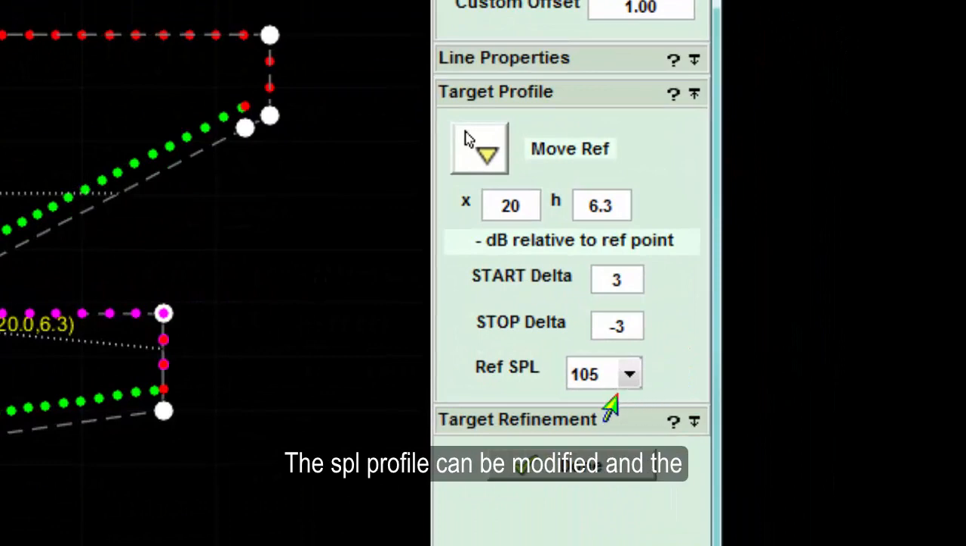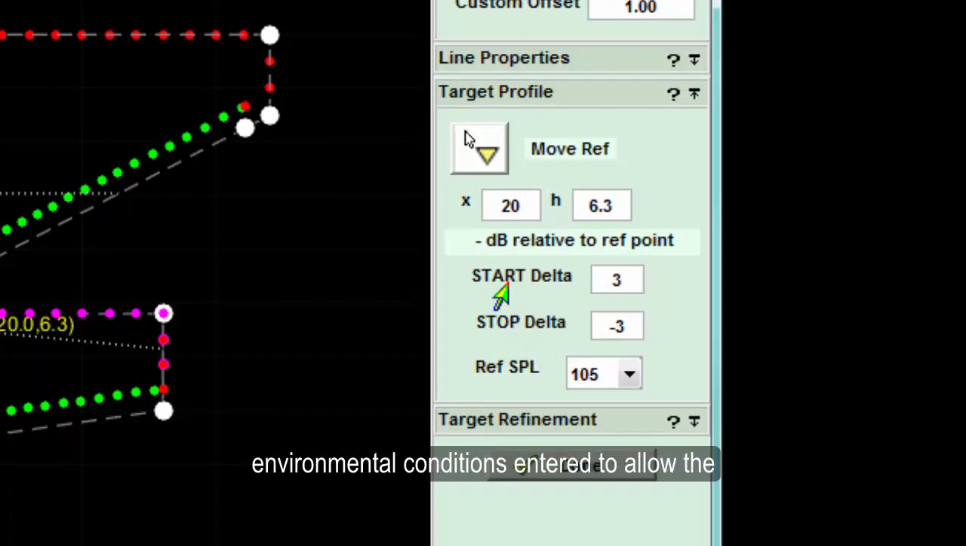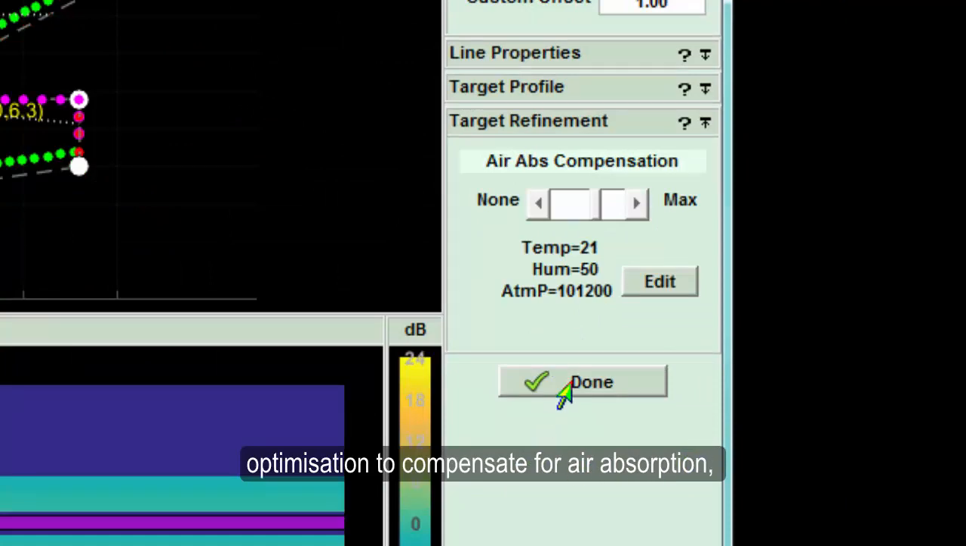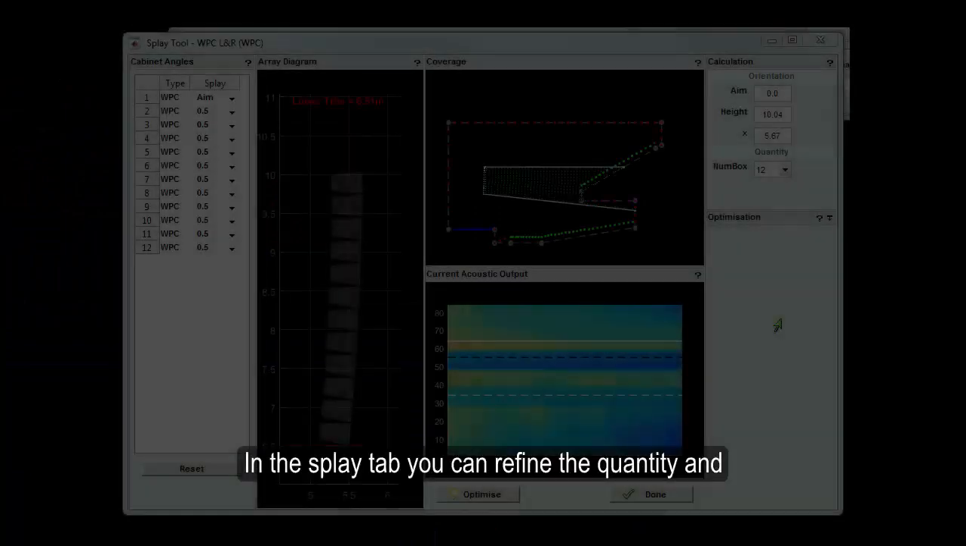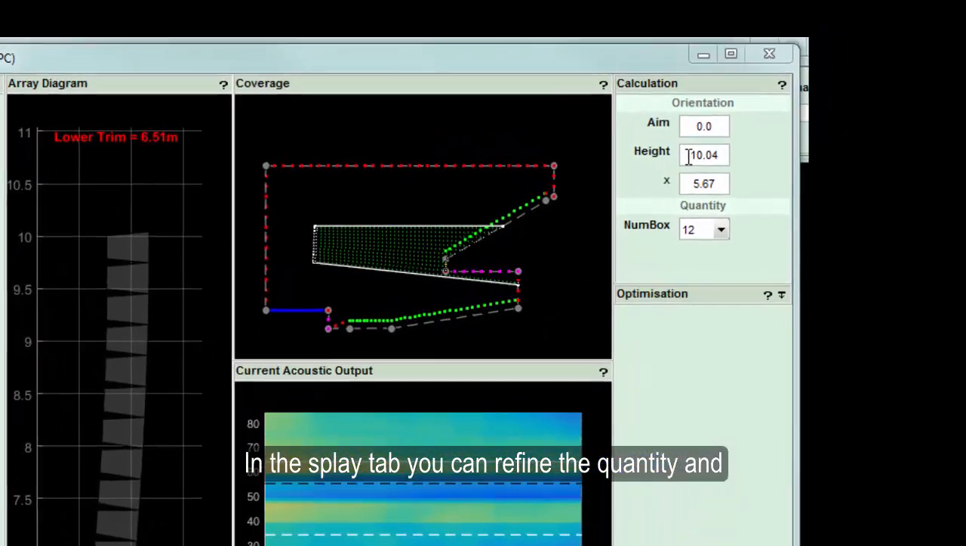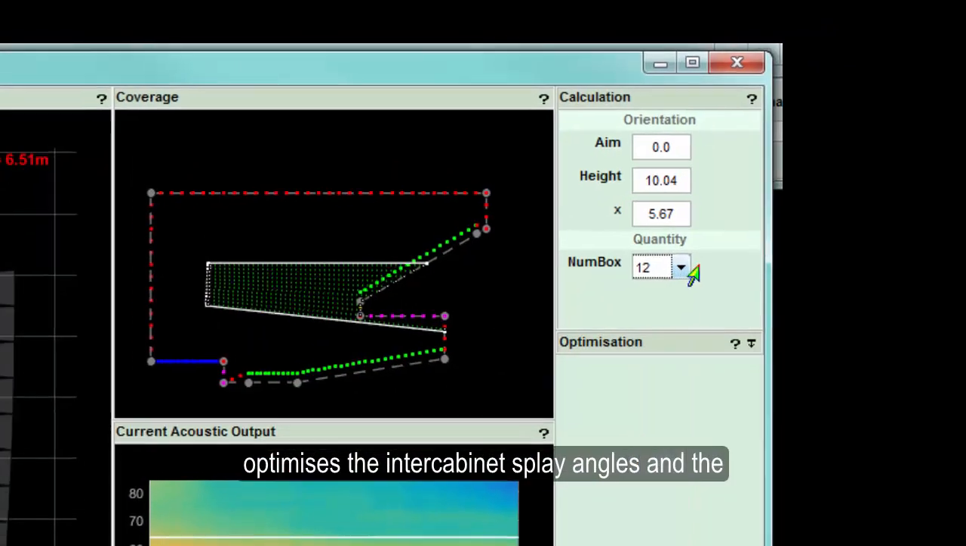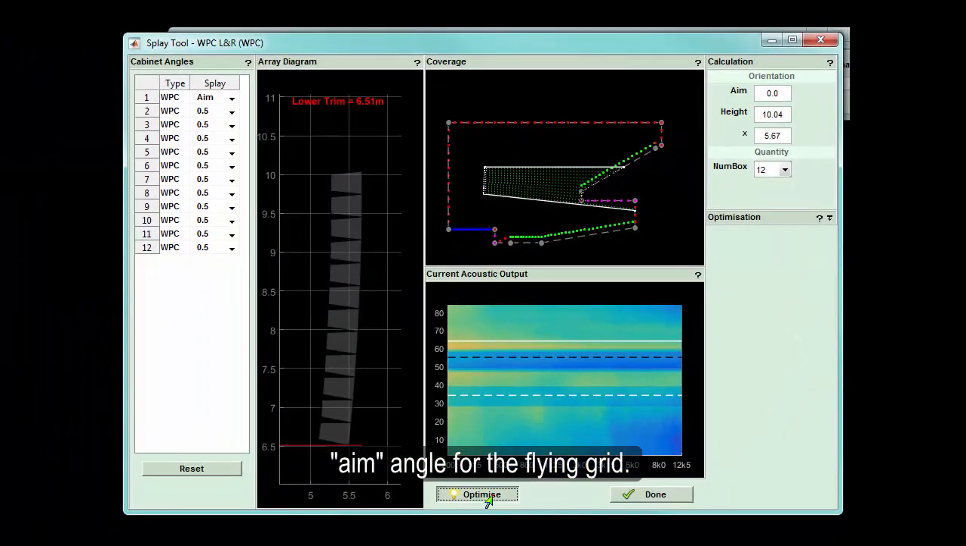The SPL profile can be modified and the environmental conditions entered to allow the optimization to compensate for air absorption, particularly critical for outdoor events. In the Splay tab, you can refine the quantity and position of the array before the system optimizes the intercabinet splay angles and the aim angle for the flying grid.